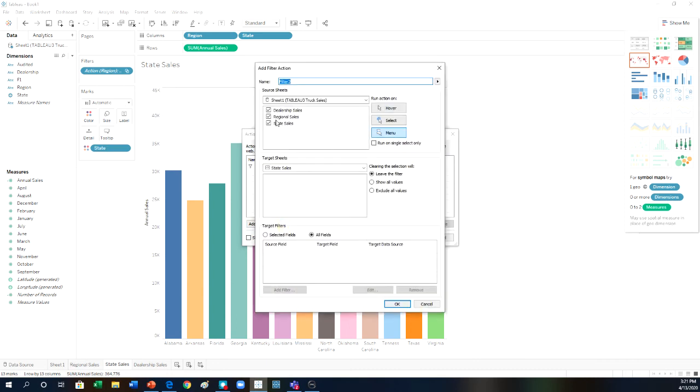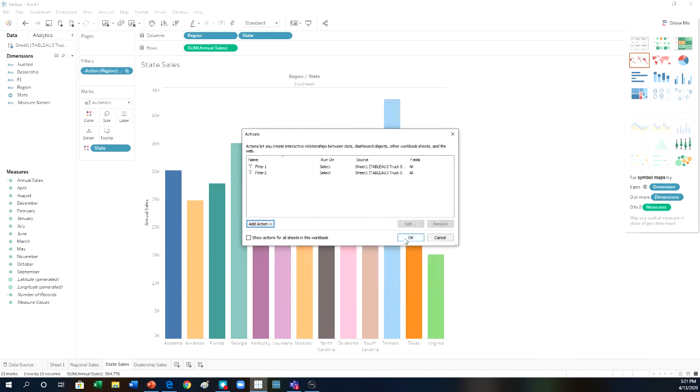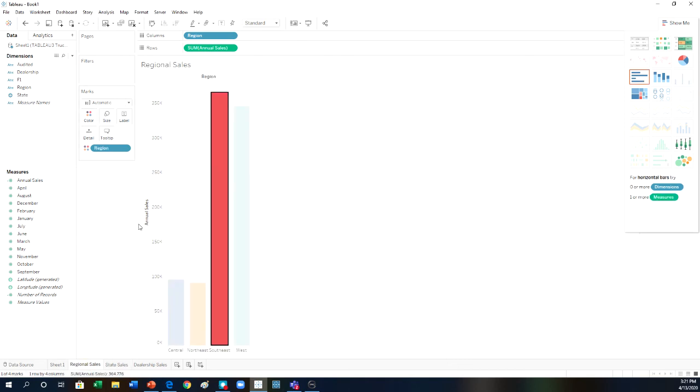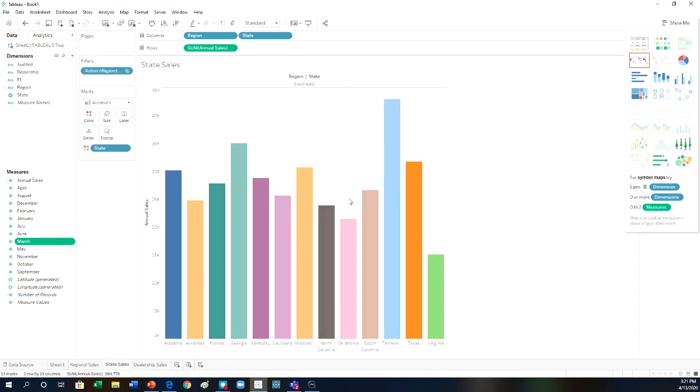This time I'm going to use state sales as my source, and I'm going to change this to dealership sales for my target. Again, I'm going to use select, and I'm going to say OK. And OK again. So now, when I go to regional sales, I can click on the Southeast, for example. It's going to take me to the Southeast sales.